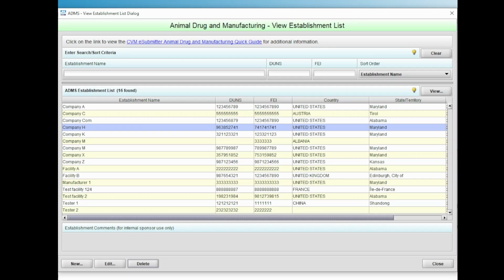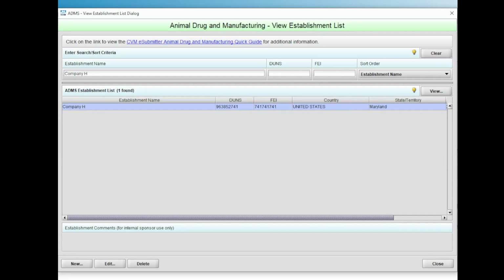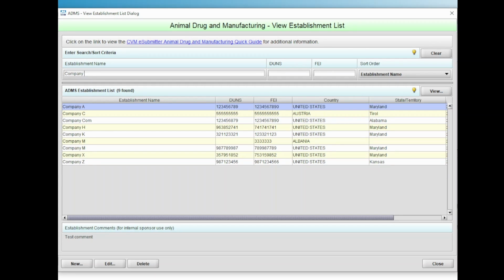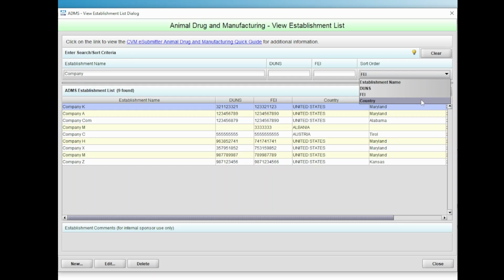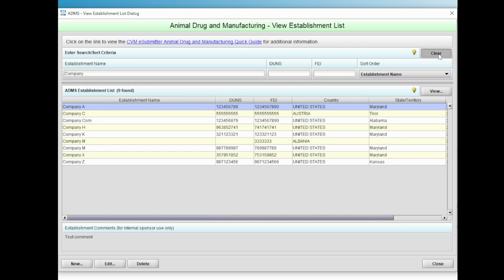To search by establishment name, simply begin typing the name of the establishment. The ADMS list will update to include any establishments containing the searched text. There might be a slight delay before the list is updated. The sort order can be changed using the drop-down in the right-hand column. Currently, you can change the sort order by establishment name, FEI number, DUNS number, and country. If you would like to remove all search terms, simply click the Clear button.